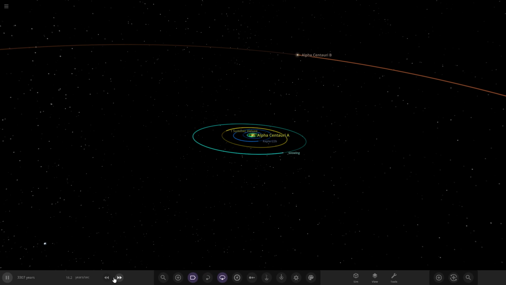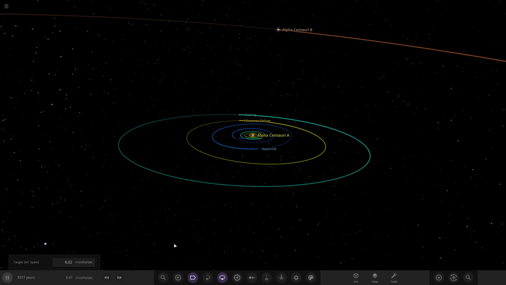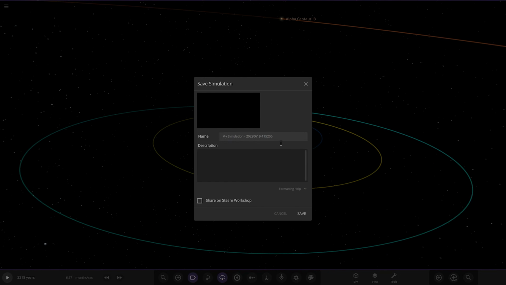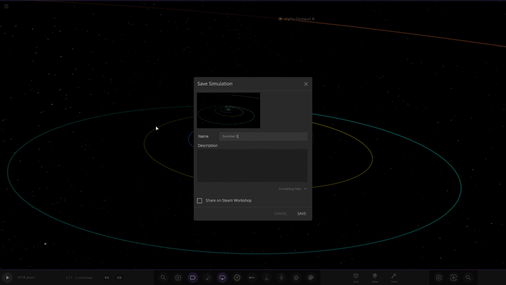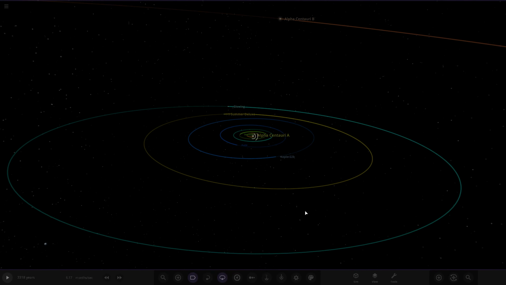All right, cool. So that's our system so far. I'm going to save. We're going to go and name it the Summer System. So we've got all the summery colours in it. Nice bright shades. So nice blues, yellows, greens.